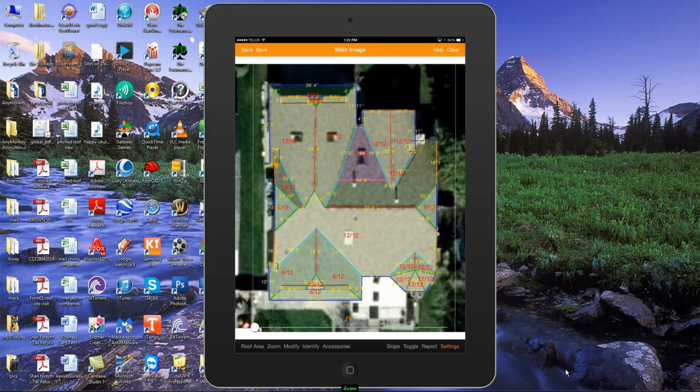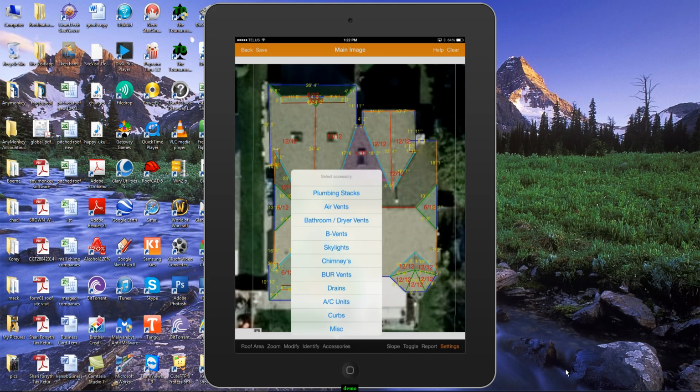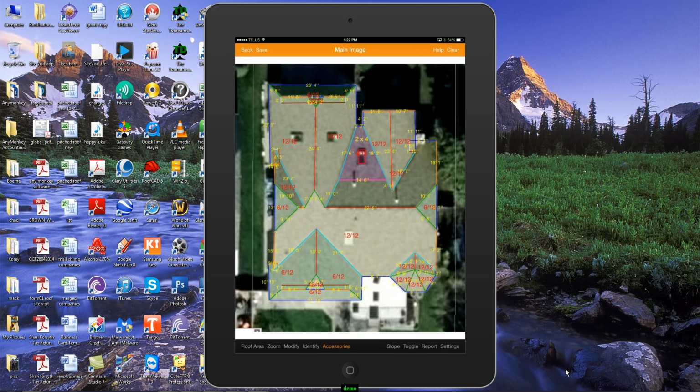Now I want to show you the new part of the app, which is our accessories option. Since I've scaled the drawing, if I select a 2x2 or a 3x3 or a 2x4 skylight, it'll show up very close to the exact size that's on there. So I'm going to select skylights, and you see that there's a 2x4 and a 4x2. If I select 2x4, you see it shows this direction. If I put that there and I tap the screen, it leaves that skylight there.